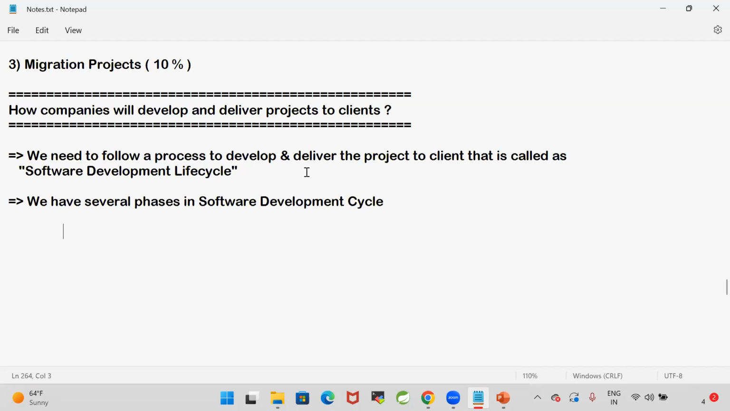As a DevOps engineer, we should understand what the software development lifecycle is, and how companies develop and deliver the project to the client. In this software development lifecycle, what is the role of the DevOps engineer? What is the DevOps lifecycle? What is the software development lifecycle? We need to understand. Before starting our DevOps course, we first need knowledge of the software development lifecycle. In that lifecycle, what is our role as a DevOps engineer?